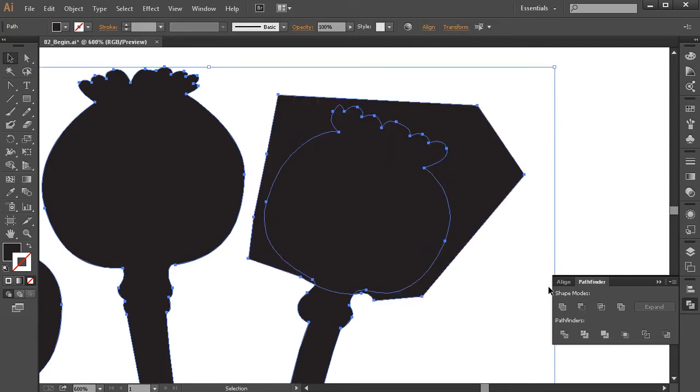And let's actually come down to the Pathfinders instead of the shape modes, and I'm going to choose divide. So when I click that, basically what happens is nothing gets deleted. We just simply have made cuts where paths cross.